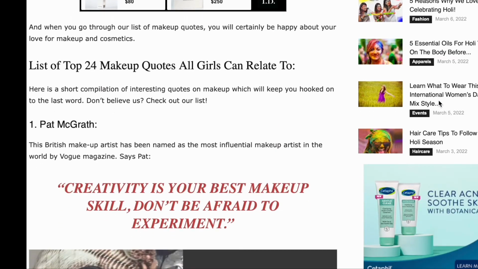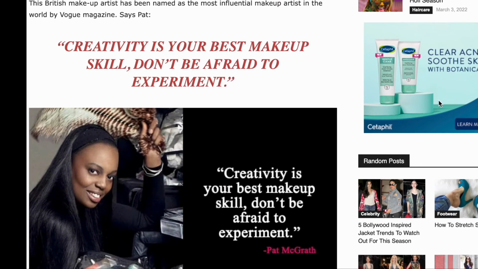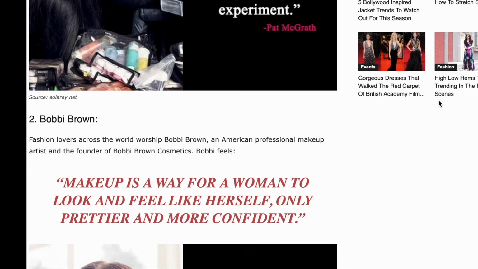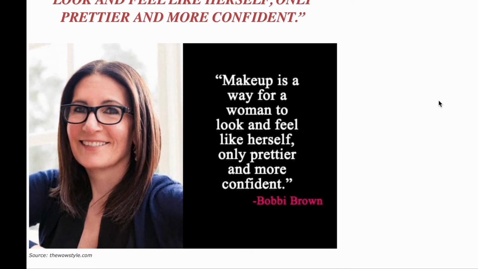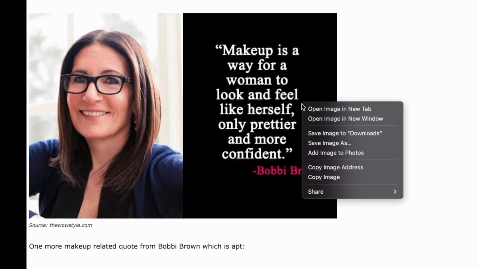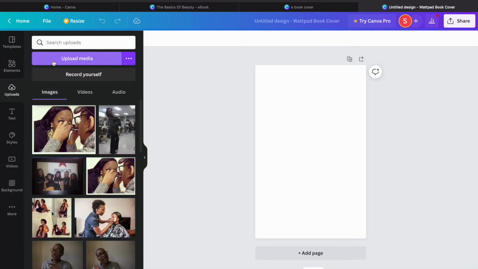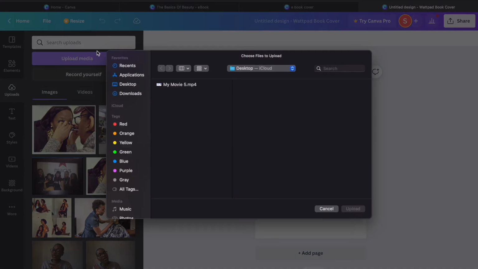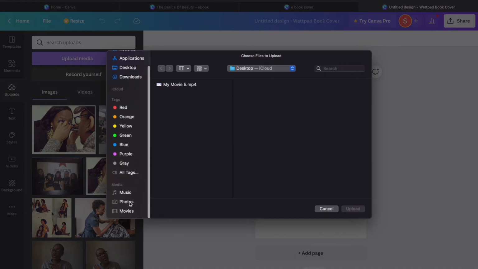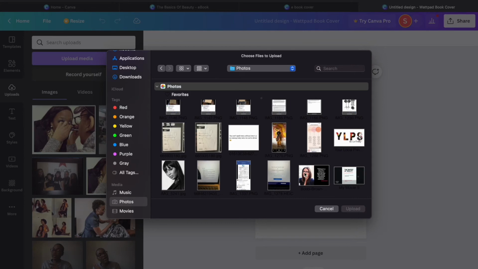And I'm going to show you guys how you can take an image from Google and actually save it to use on Canva. So this image I didn't actually use. I'm just using it for the sake of the video. So you can add the image to photos, and then you can go to Canva and click upload, and then go to upload media. And you can also upload videos as well, but today we're just going to do photos.